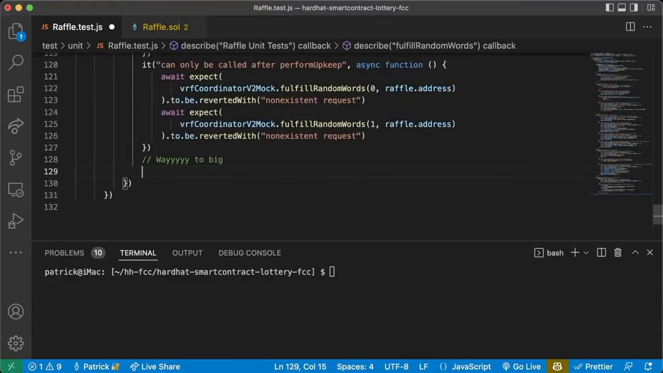So we're gonna test that this indeed picks a winner, resets the lottery, and sends money, which is kind of a lot for a single it. We probably would wanna split those into their own pieces, but for this, we're just gonna put them all into one.